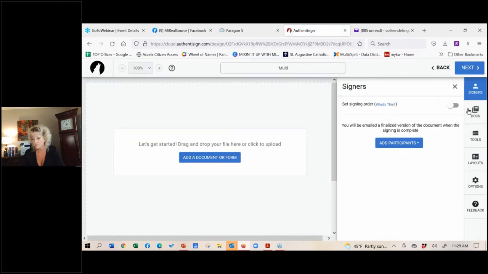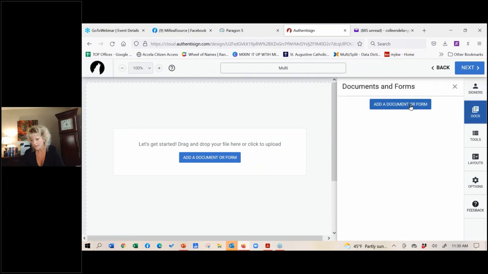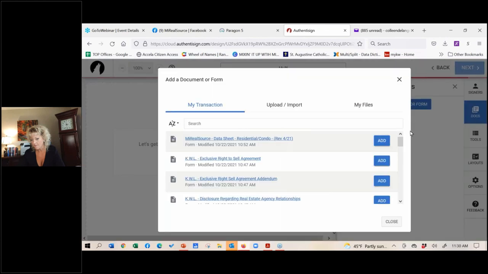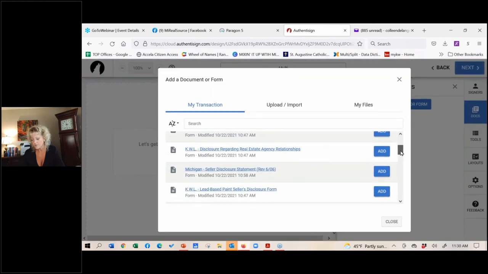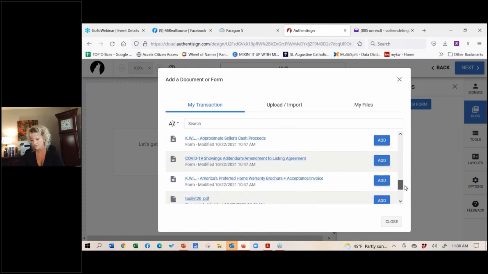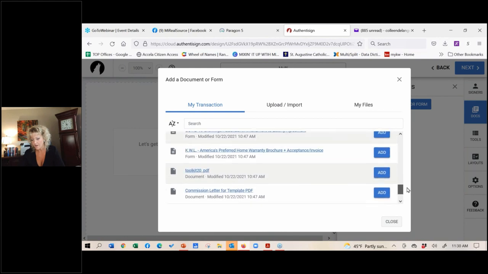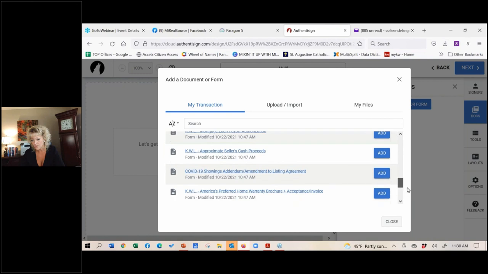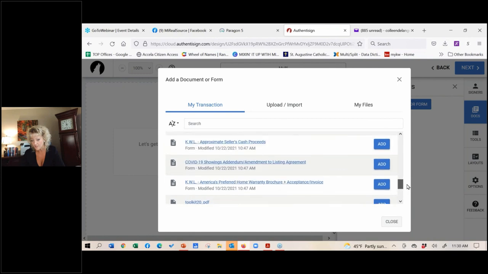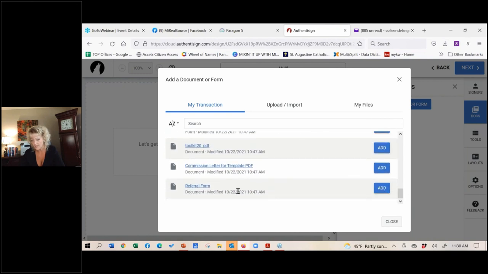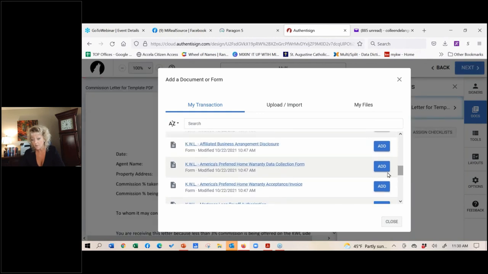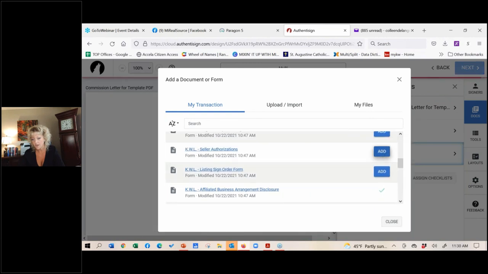To add those multiple documents, again, I've now tied it to the transaction. So I want to click add a form or document. All of those forms from my transaction are listed right here. So if I'm looking for that seller's disclosure, which I mentioned comes into the document section, that's going to be here. So as you can see, it says document right here. If I'm looking for the forms and I want to add all of those forms in here, very easy, just picking everything that I want to be part of what they're signing.